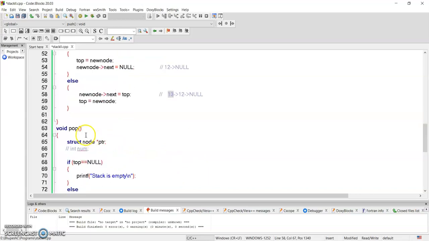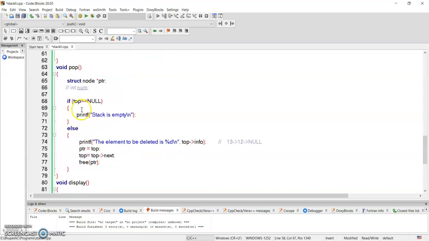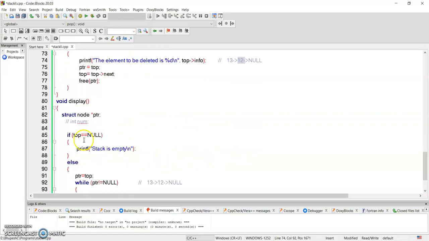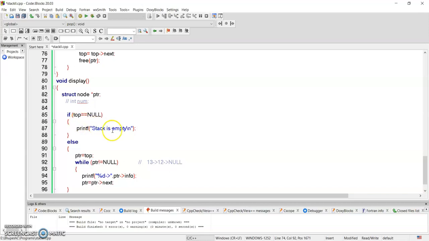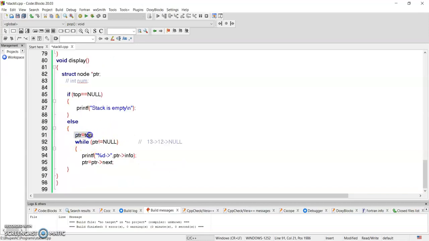Similarly for pop, I will check if top is null. Otherwise I will take out the element and display it. Then I will let PTR equal to top. So PTR is now pointing to 13 and top is also pointing to 13. Now I let top equal to top next, because then the topmost element will be 12. Then free PTR, I have removed the PTR. Similarly for display, if top is null, the stack is empty. Otherwise I take PTR equal to top and traverse till PTR is not equal to null, and I print the element.